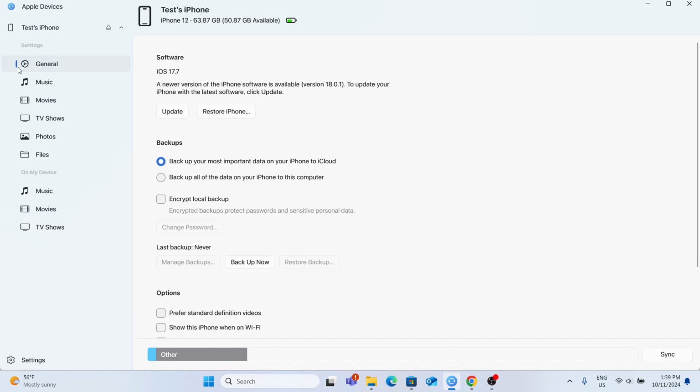then in General Settings you will see the Backup section, and you can choose whether you want to backup your most important data on your iPhone to iCloud or backup all the data on your iPhone to this computer. And you can also enable encrypting local backup. And even if backup your most important data on your iPhone to iCloud is enabled, you can still backup your iPhone to your computer.